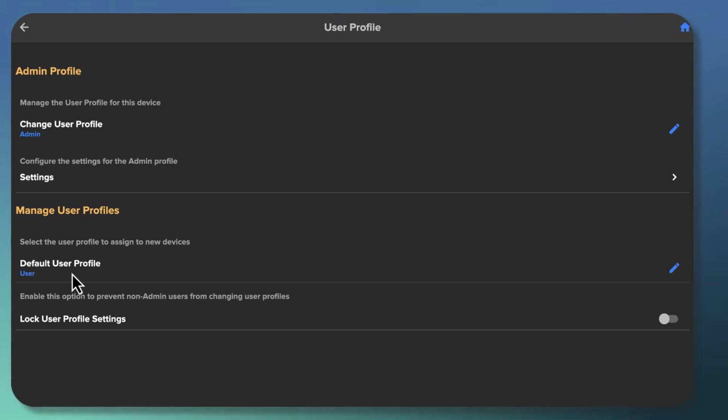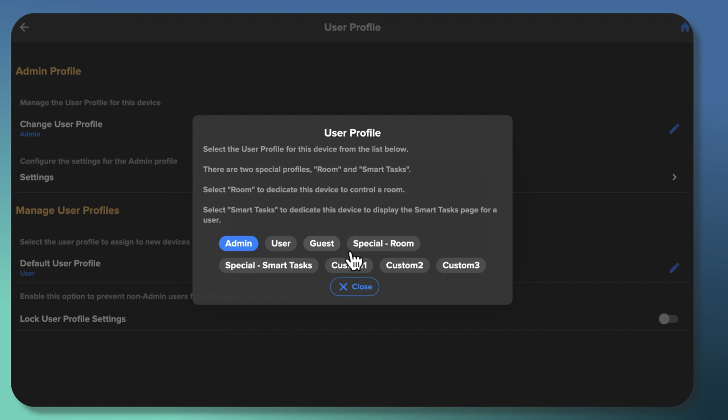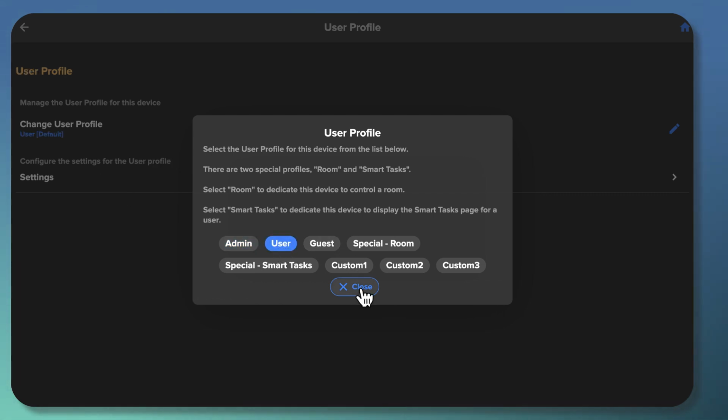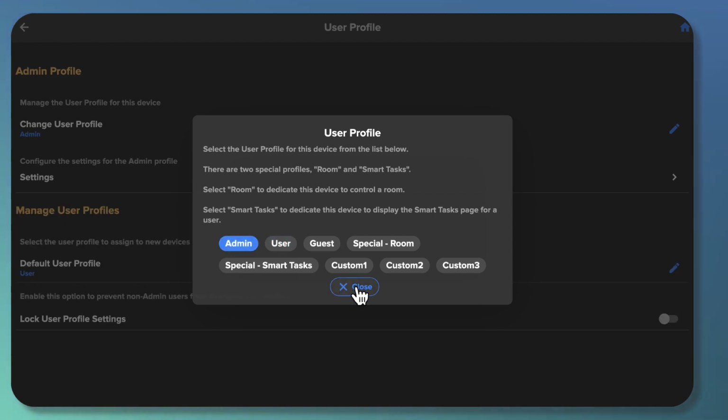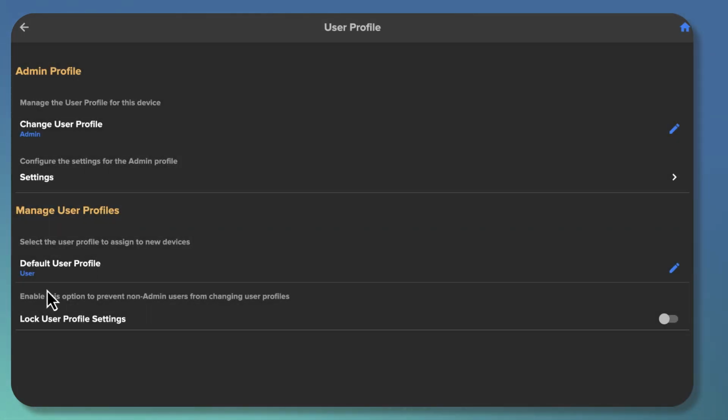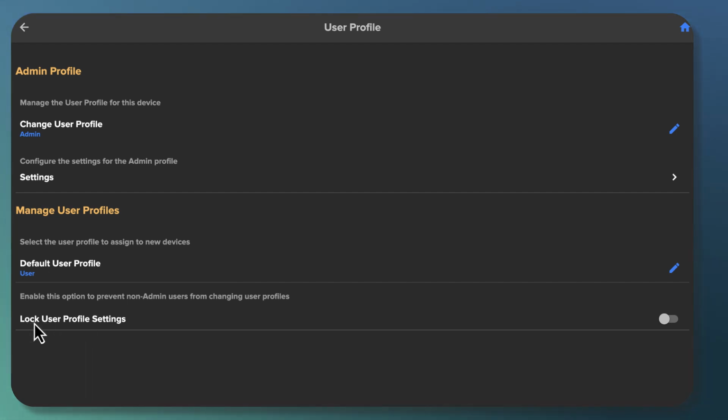Now, obviously, we don't want people to be able to just come into the user profile, and let's say they were currently given the user profile as their default. You don't want them to be able to come in here and pick the admin and then make changes to the system. So in order to prevent users from changing their profile, we have the option to lock down the user profile settings. So as an admin, you can lock these down so that it will prevent users from being able to change their profile. So let's go ahead and lock this now.